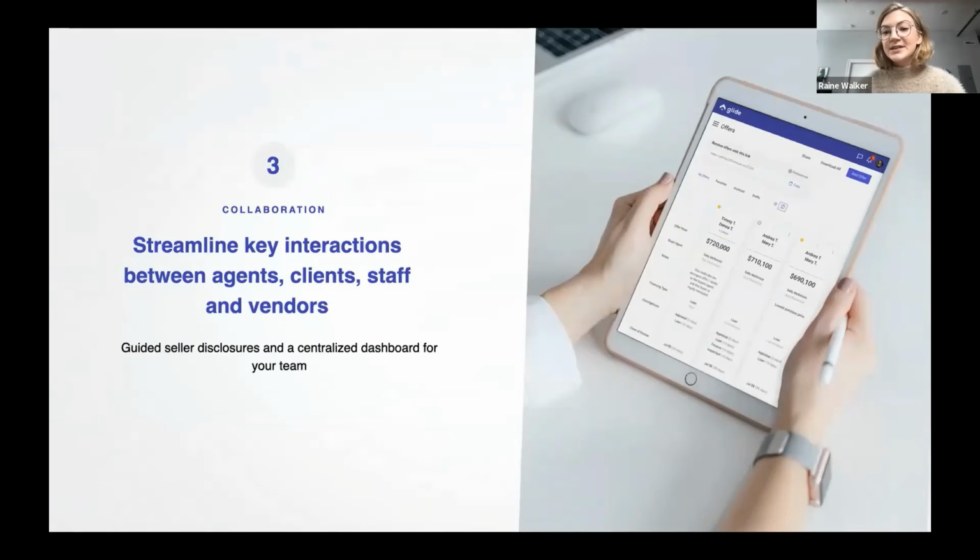Collaboration is the next piece. So there you can see another little sneak peek of our offers dashboard where you can counter terms directly within Glide. You can streamline all of your interactions with staff. So if you have a TC, it's really easy for them to have their own login, and you just verify them one time in your settings, and then they have access to all of your transactions and they can help you with anything moving forward.